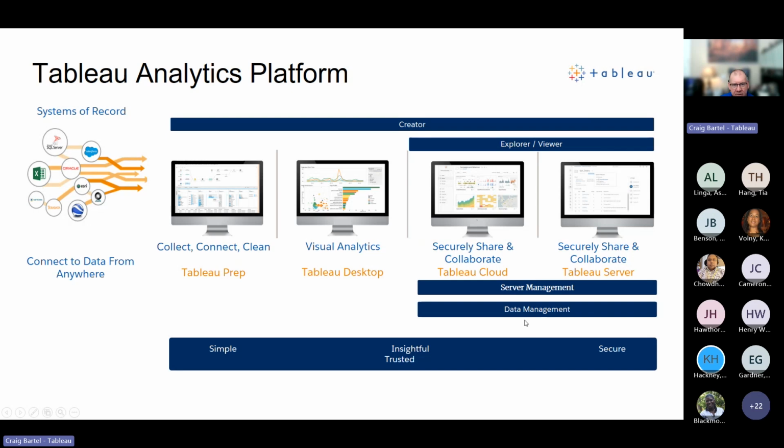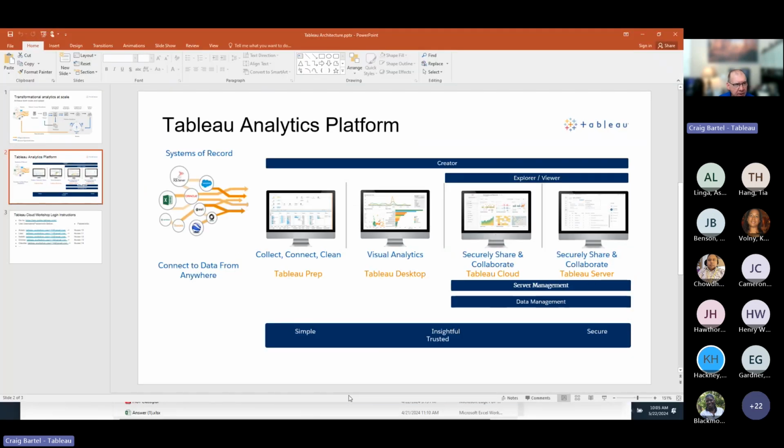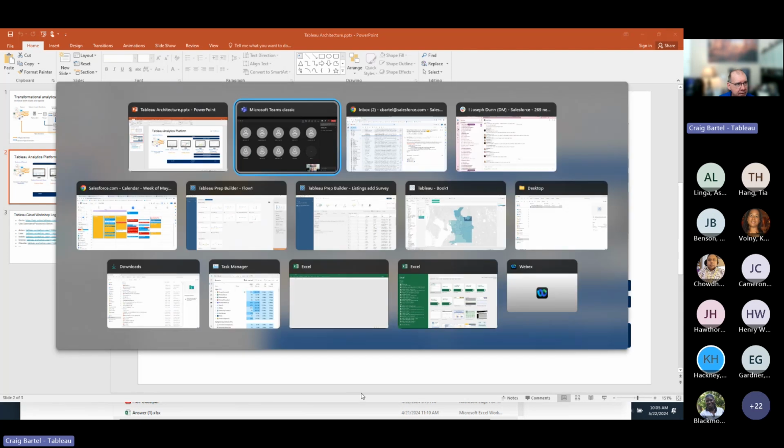There's a couple other components in here, which we're not going to talk about today, that are more around how we do server and data management. So with that, I'm going to pop right over to, if I can find it here on my desktop.